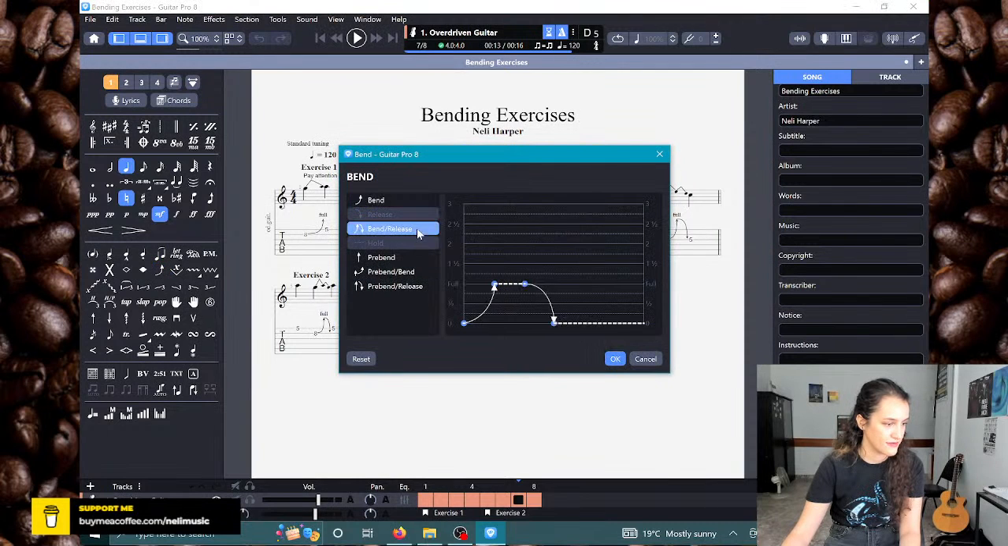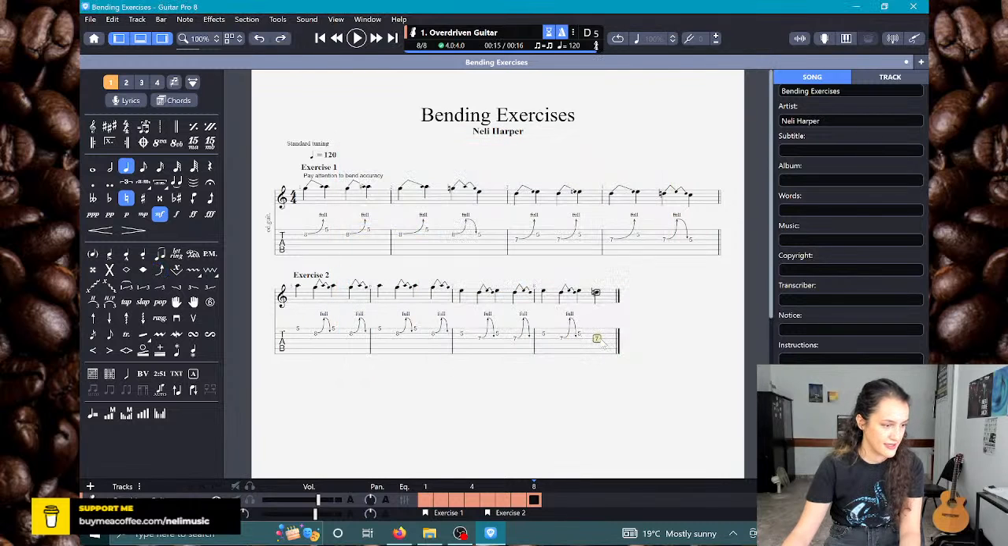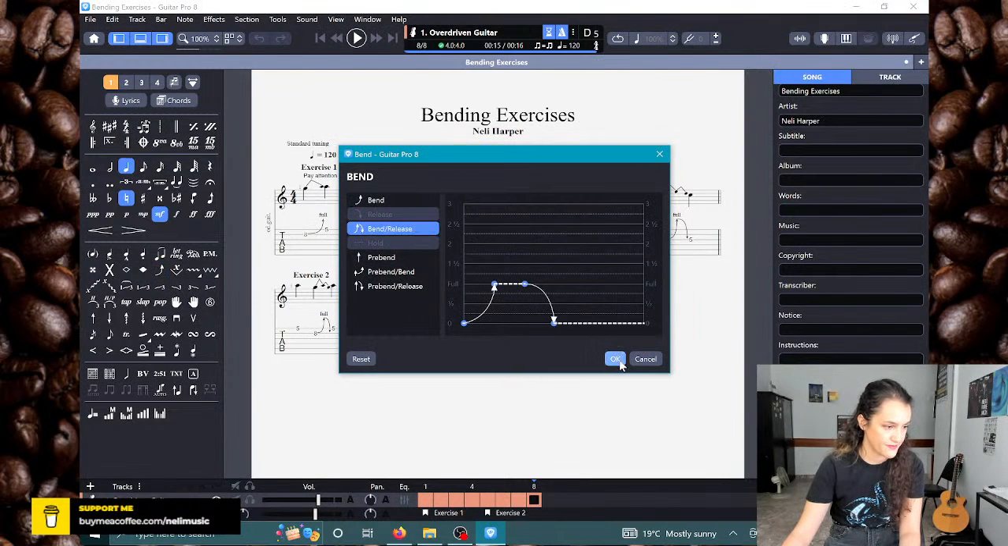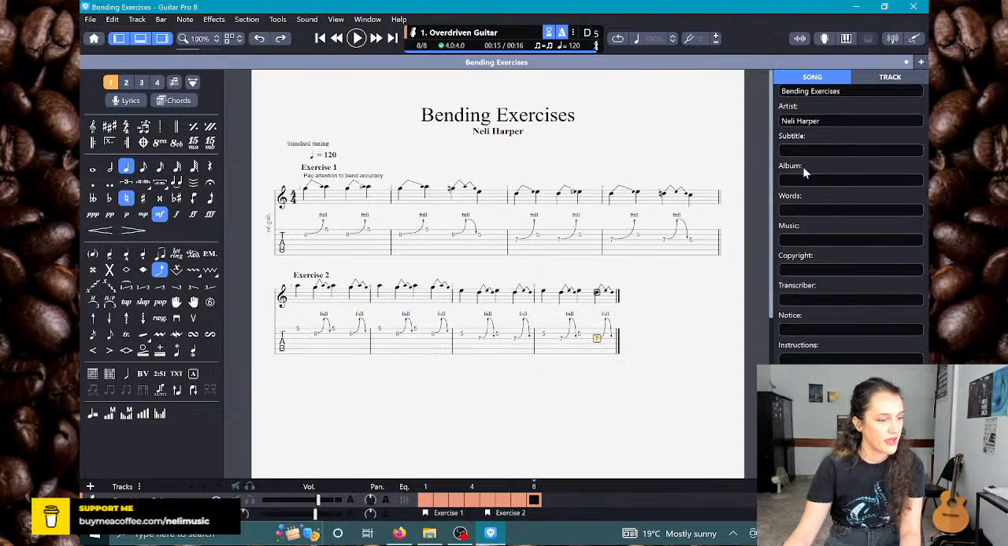And this is also a bend and release. And this is a bend and release. And this is a bend and release. And this is also a bend and release. Okay.